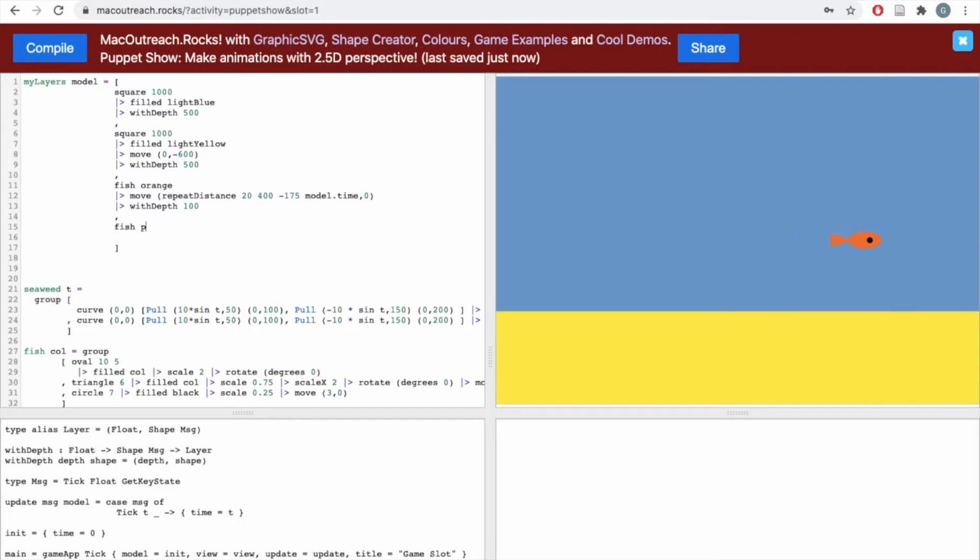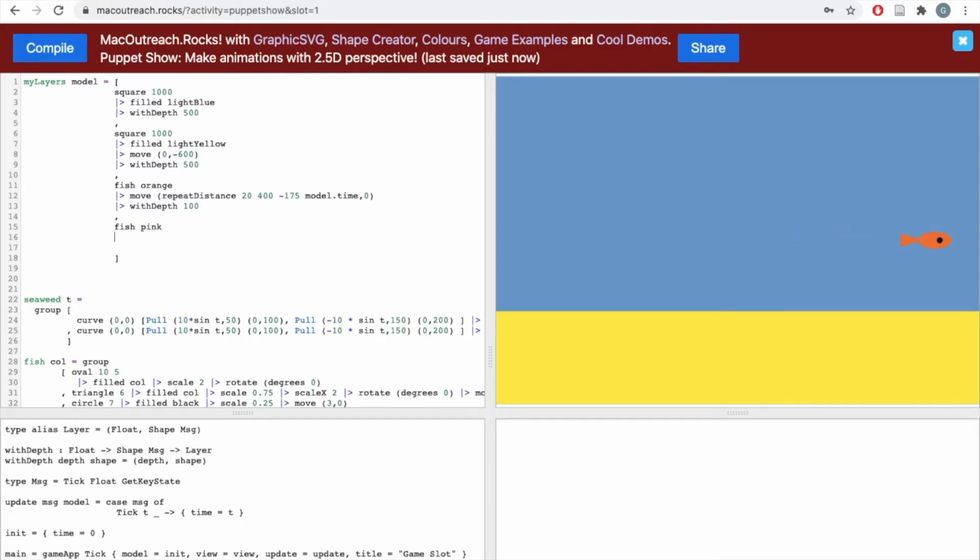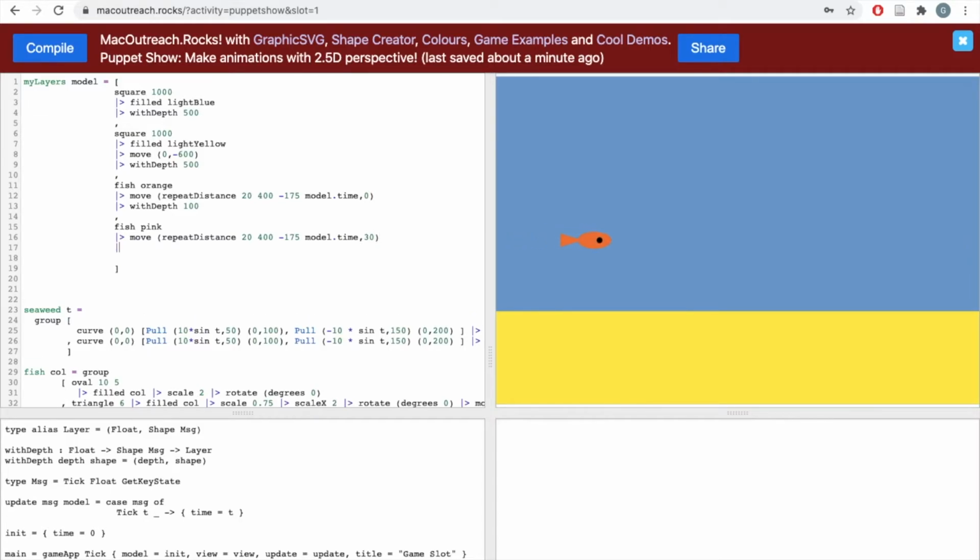Our next fish will be pink. Again, this fish will move in the x direction according to the repeat distance function. Let's use a speed of 20, a distance of 400, and a start position of -175. For time, again we will use model.time. In the y direction, let's put this fish at a point of 30. We will give this fish a depth of 200.